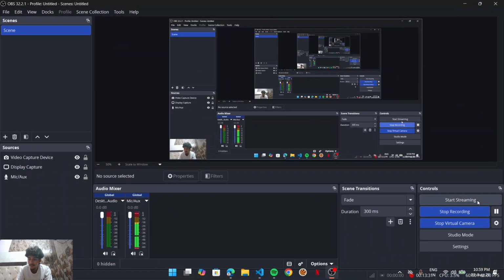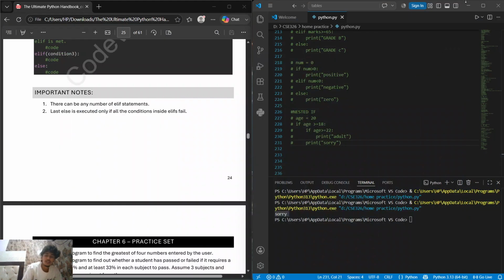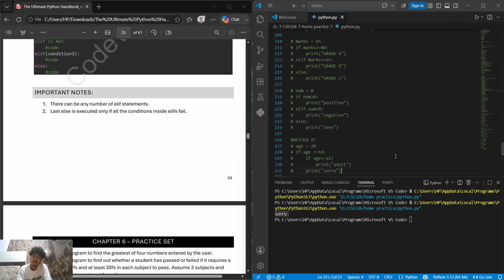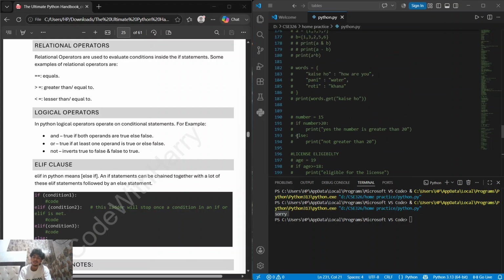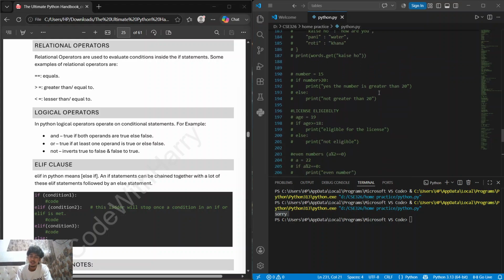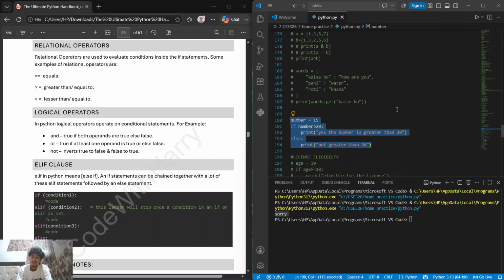Wait a second. So we will again revise all of them one by one. Starting from the if statement, we started from this code. In this we take number equals to 15. We have taken a variable and put a value 15 in it. We just wanted to check if the number is greater than 20. It will print yes, the number is greater than 20. If the number is not greater than 20, else it will print not greater than 20.